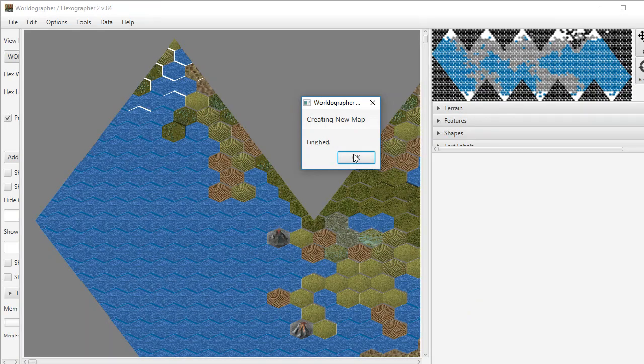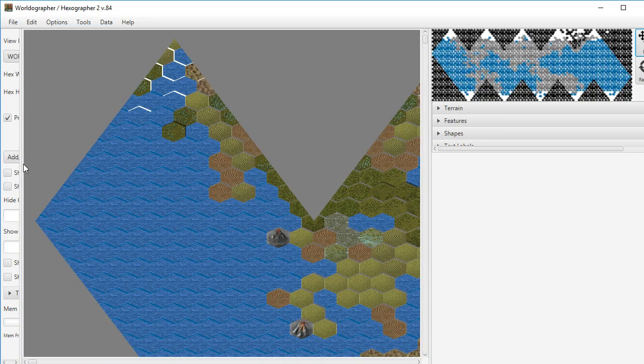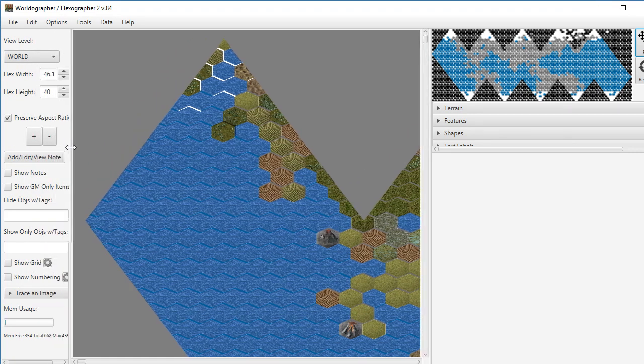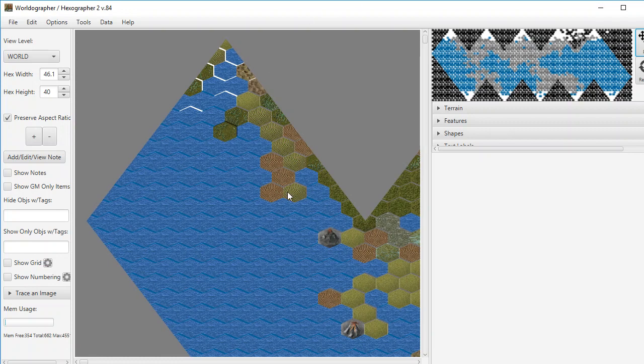And it goes through its algorithm. Now, because we're on a smaller display for the purposes of the video here, this map is a little bit smaller as far as how much of the space it's taking up compared to the sidebars. But what I want to do before I go any further is play with the settings for the size of our hexes.